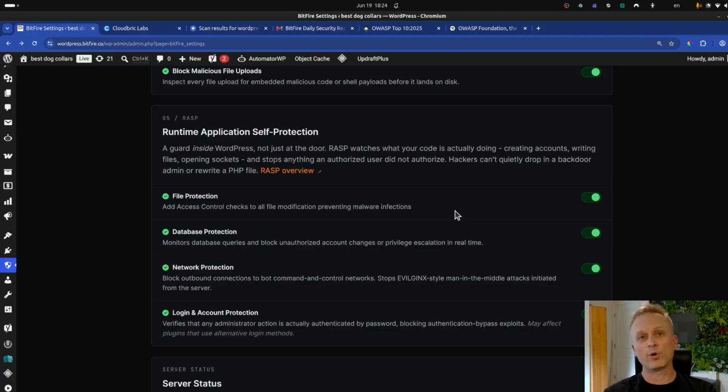If you have an important website where restoring from backup or having downtime would be detrimental to your business, this really is a must to run on your WordPress site.